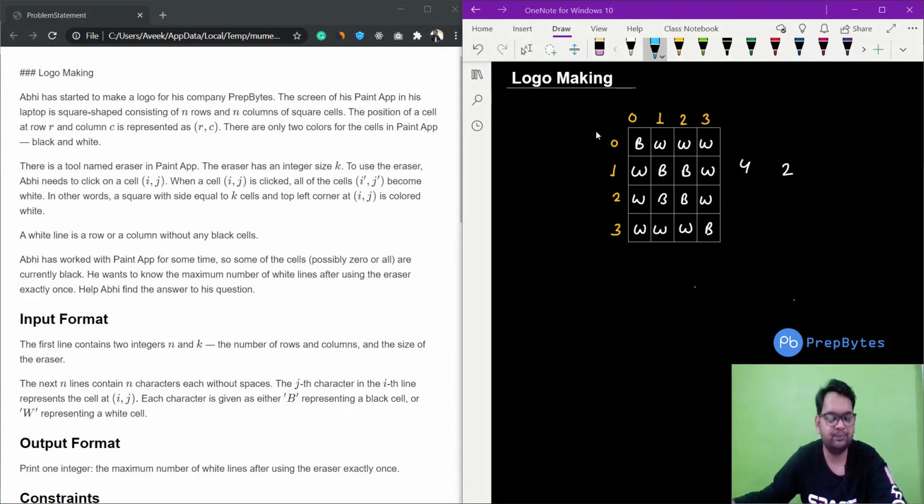Hi and welcome. In this video, we are going to discuss the logo making problem from July Prime Time. The question says, Abhi has started to make a logo for his company PrepBytes. The screen of his Paint app on his laptop is square shaped, with n rows and n columns of square cells. Fine, so an n by n matrix.